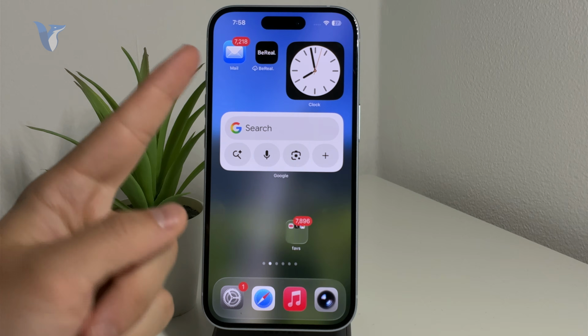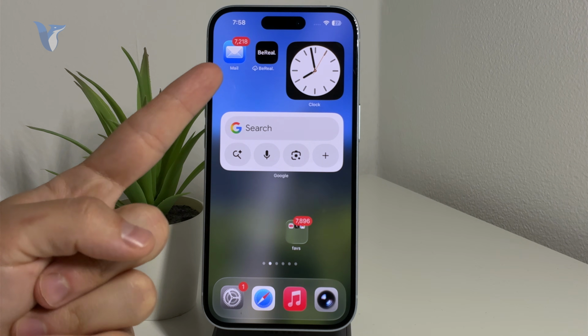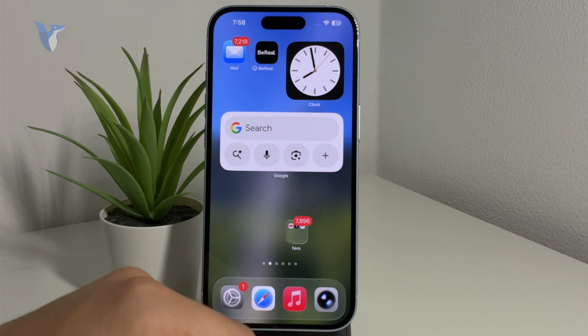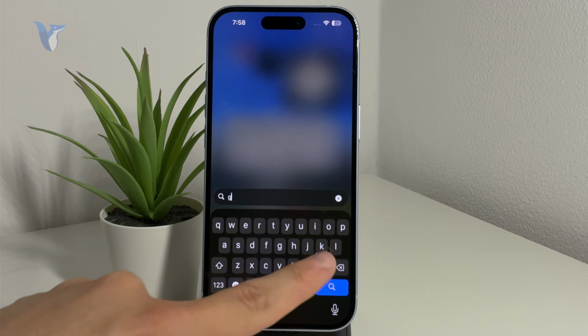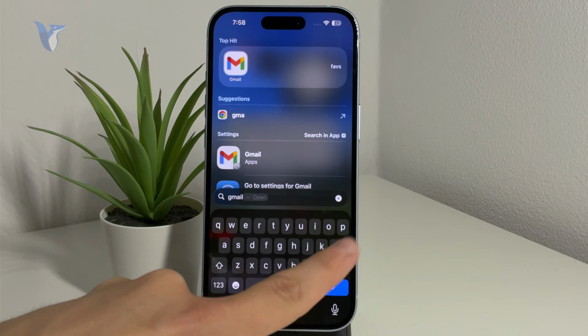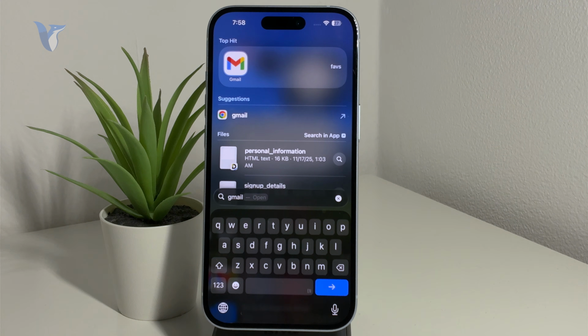It all comes down to which email client you are using. You might be using the built-in email app made by Apple, or you can as well get the official Gmail app by Google, which I'm going to actually start with.